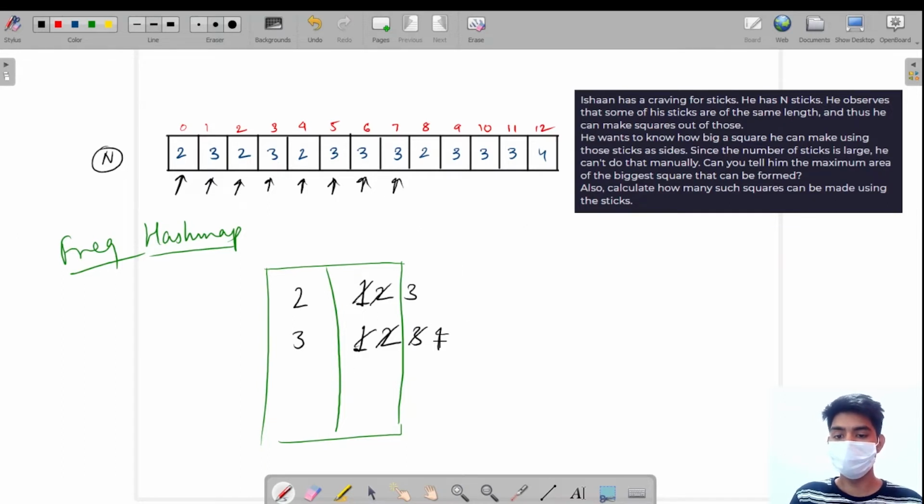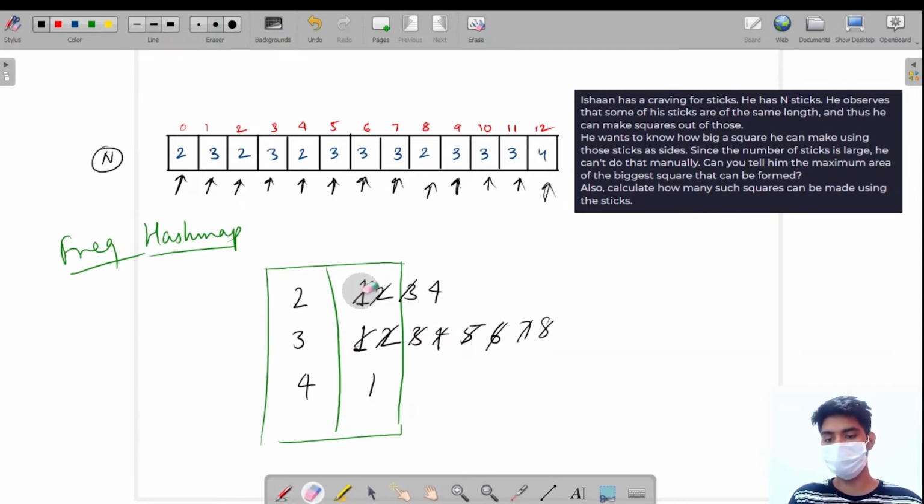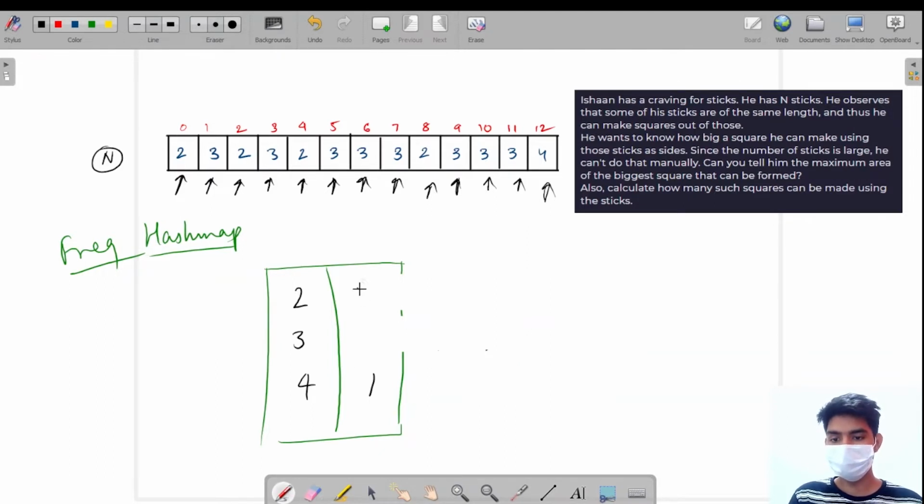Again 3. I'll update my count. Again 2. I'll update my count. Again 3, 6. Then 3 again, 7. 3 again, 8. Then 4. So 4 here and 1 here, because 4 is not in my hash map. I put 4 in my hash map and I put 1 as my frequency. So after parsing this array completely, I would get this 4 and 8 here. I would get this as my answer.